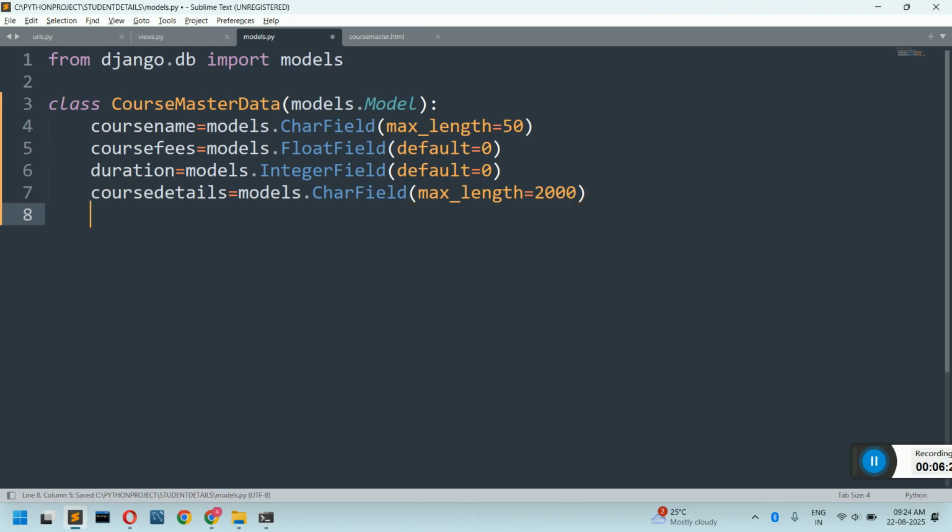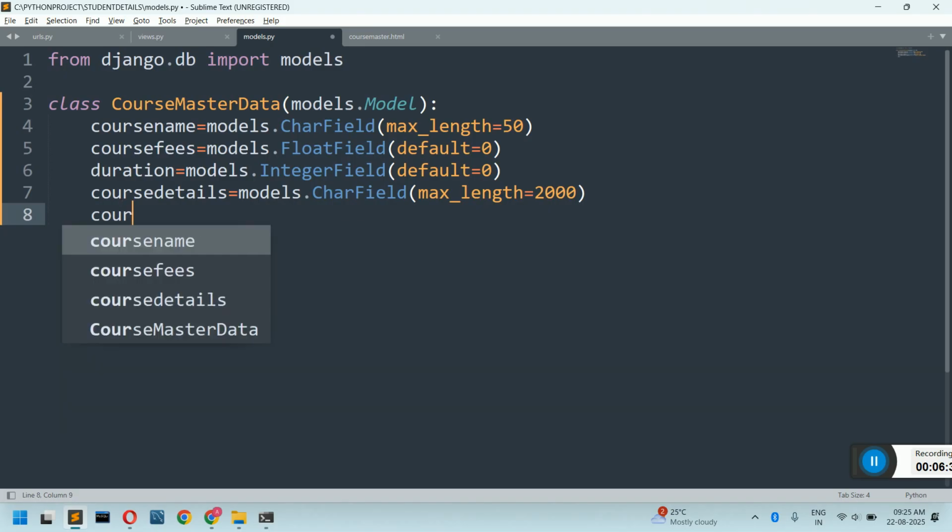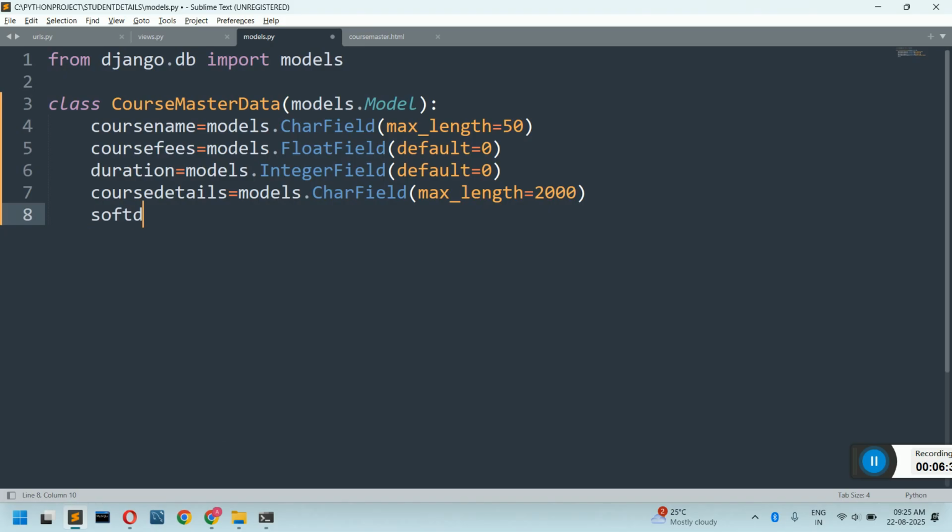Generally, whenever we are adding any course in this case, there are some default information that should be stored inside the model in this case. Like for example, I can have soft delete. Now, what is soft delete? Soft delete is something where I will set the soft delete value to 0 always. Because we never delete the data from the database. Data is deleted from the database only in the end.